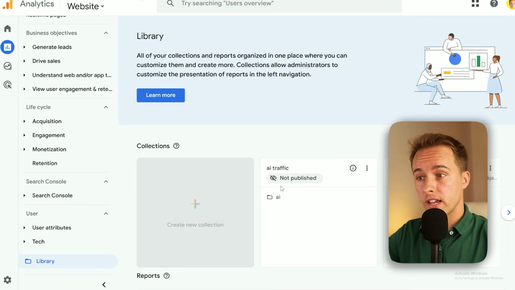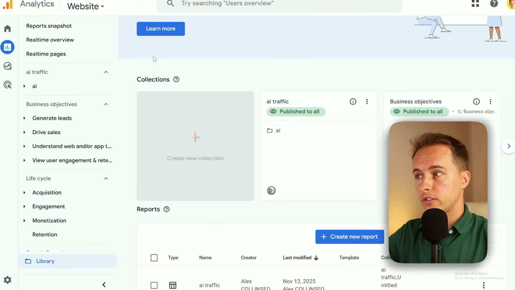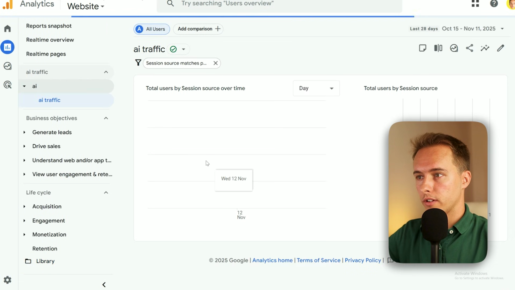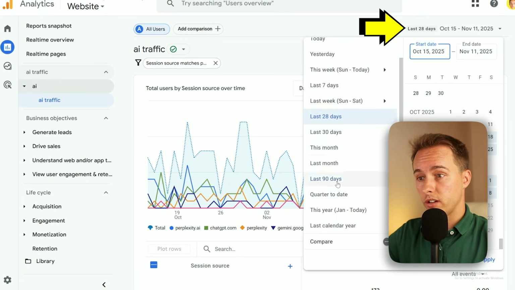So then once you press save, it should appear right here under not published. Just press publish and it should magically appear in your left column. There it is. You click it and there's our report that we want. And remember, what's important here is that you can change the date to whatever you want.